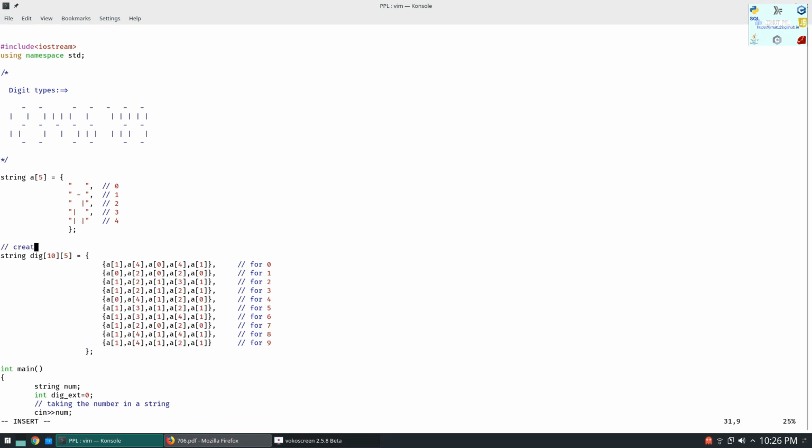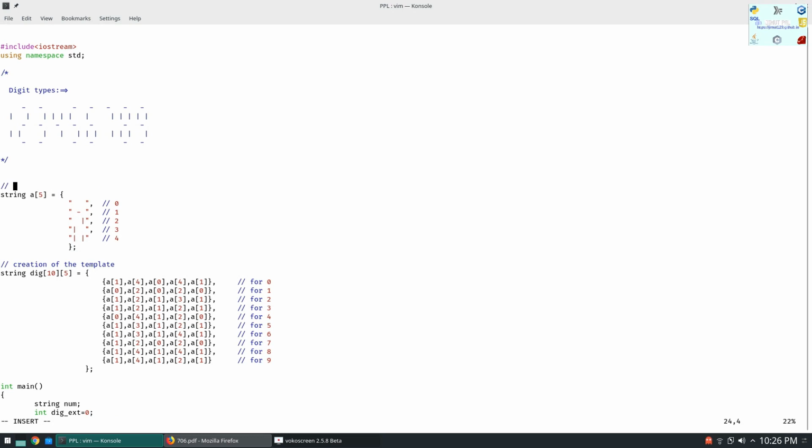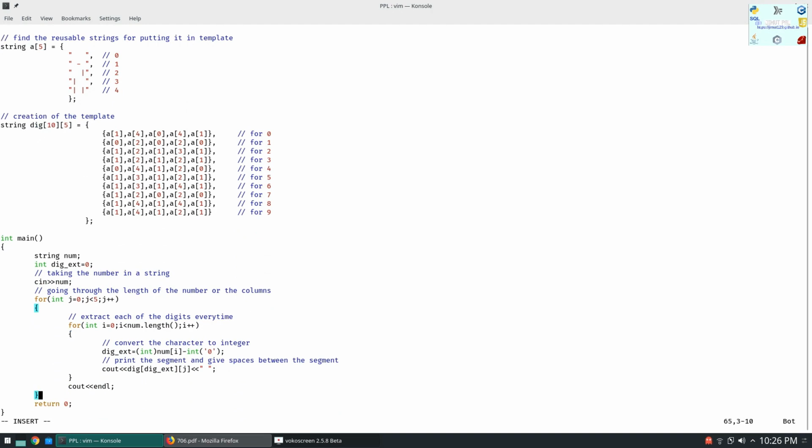We are creating the template, and first this is the string, the reusable part of the string. So we are finding it and storing it in an array of A, and for the template we are storing it in digit, two dimensional matrix of string, and we will run the program now. So it's very short program.